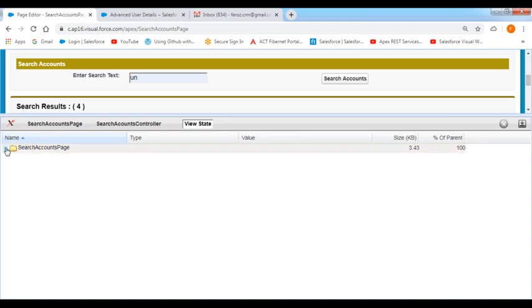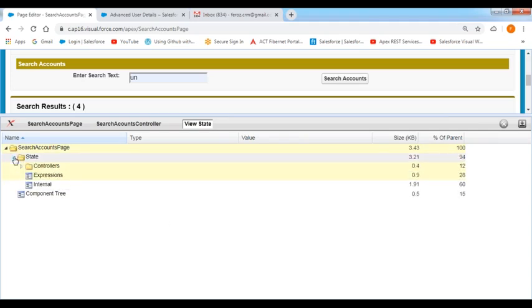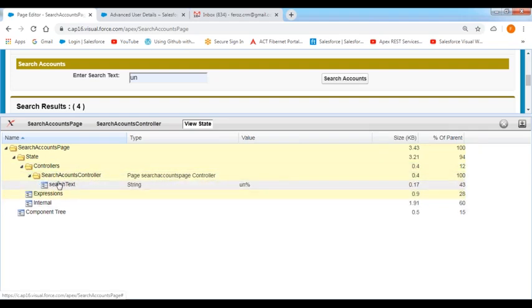Not just the view state size. Go to the state, go to the controllers. You will see the controller name. When you expand that, what do we have? Only the variable. Where is the collection? The collection data is not persisting inside the view state.